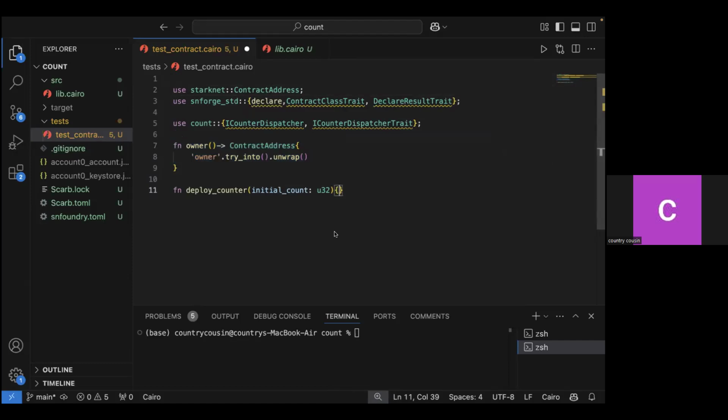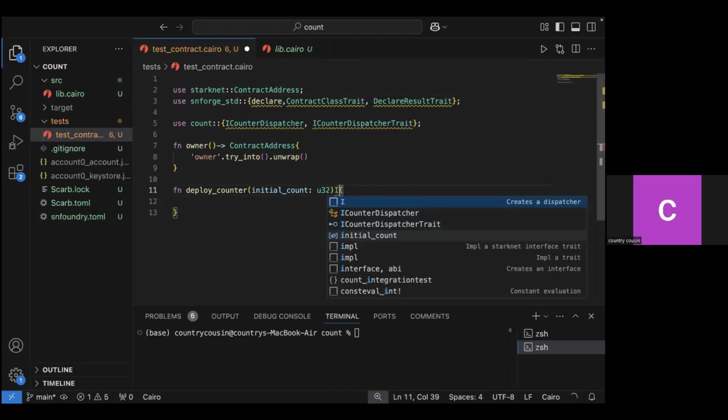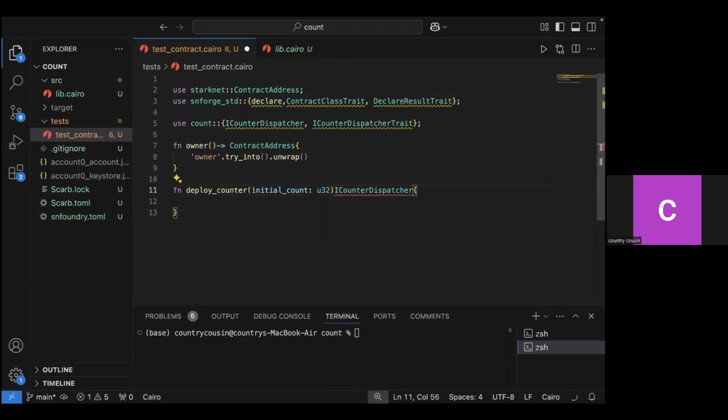And right here, we get down to it. Right now we are going to return the dispatcher. So let's return I counter dispatcher, right? First things first, sorry, this is not how you return. You have to return properly.